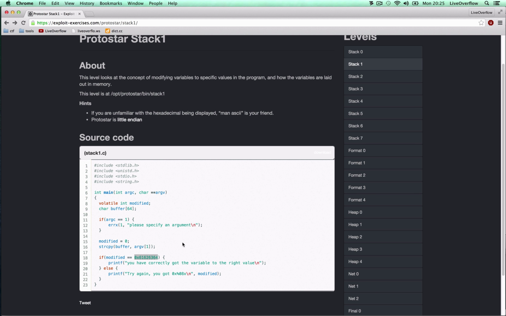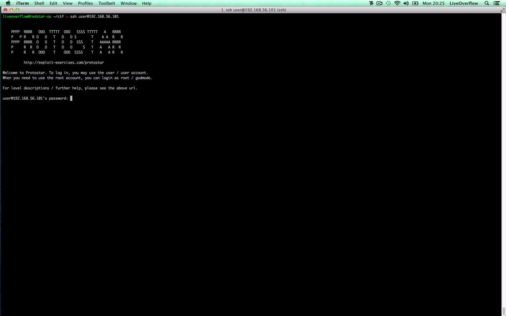Obviously, if you're coming from something like JavaScript or Python, you think, what? How can copying a string modify this variable? It doesn't make any sense, it's impossible. But obviously we are handling C here. So that's our goal. Let's SSH into the box.